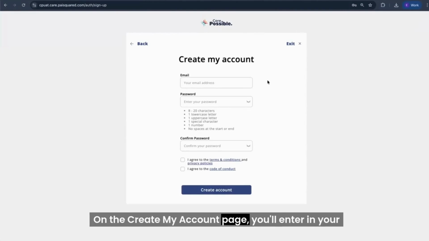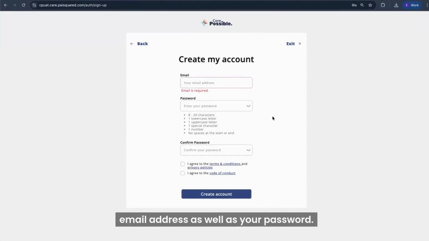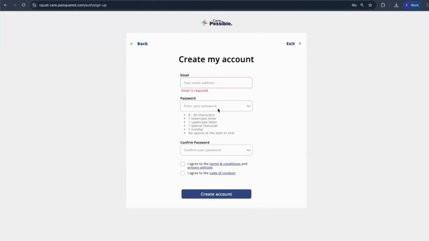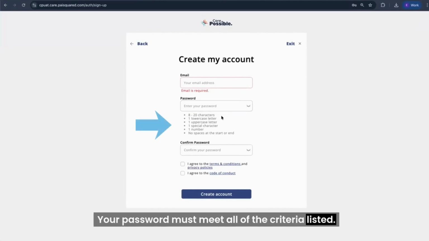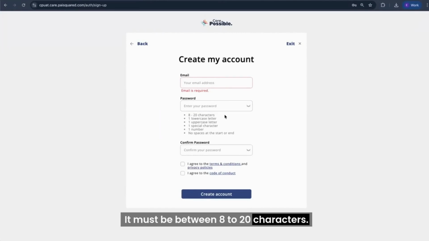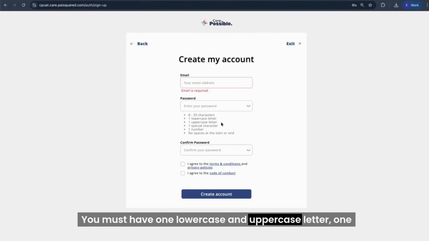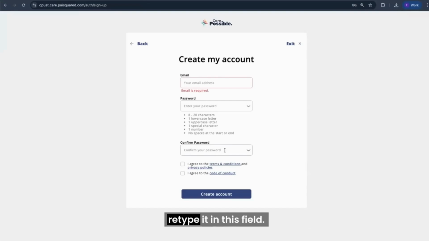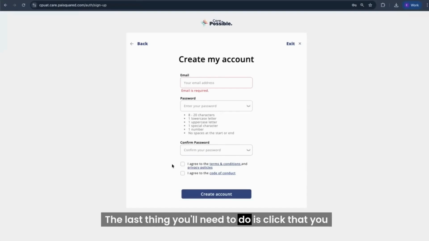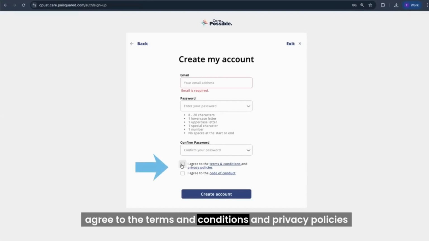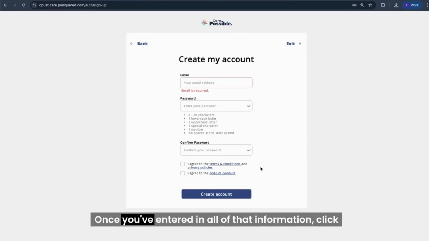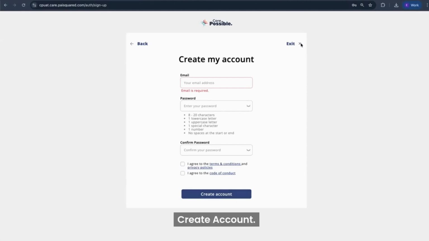On the Create My Account page, you'll enter in your email address as well as your password. Your password must meet all of the criteria listed. It must be between 8 to 20 characters. You must have one lowercase and uppercase letter, one special character, one number, and you must not have any spaces at the start or end of your password. Next, you'll need to confirm your password manually and retype it in this field. The last thing you'll need to do is click that you agree to the terms and conditions and privacy policies on our platform, as well as our code of conduct. Once you've entered in all of that information, click Create Account.